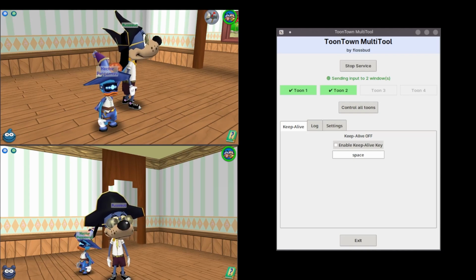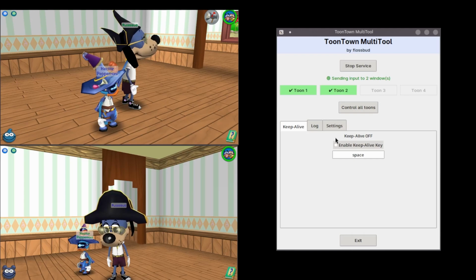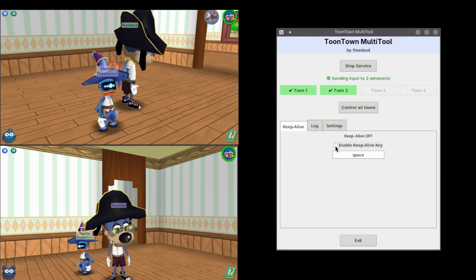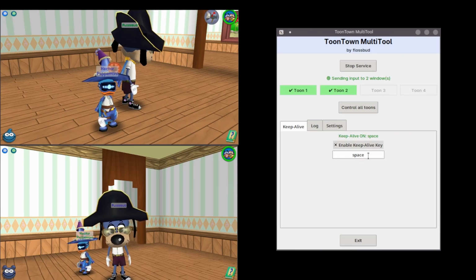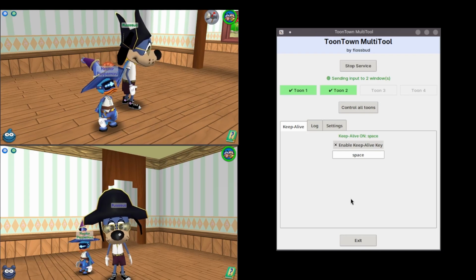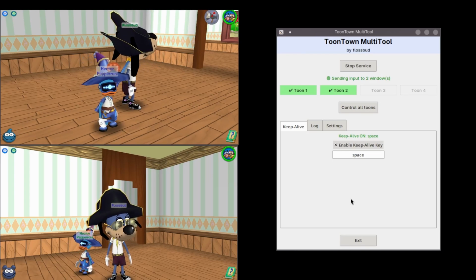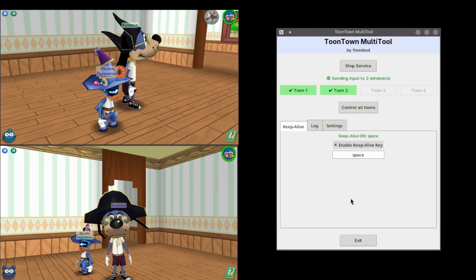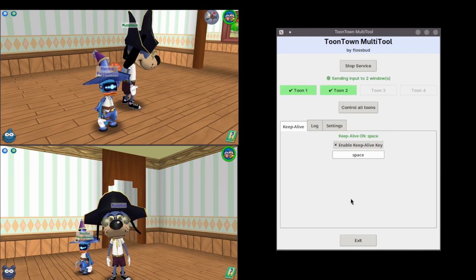It also has a keep alive function, which the other one on Windows does as well. So this is useful for going AFK. If I enable this, it's going to send the space key every 30 seconds. So I can use this if I'm at Donald's Dreamland trying to get jelly beans, if there's people throwing them out. See, there, it just did it. So I could have it set to space. I could have it set to any key I want to open the book. I just kind of like having it set to jump right now.